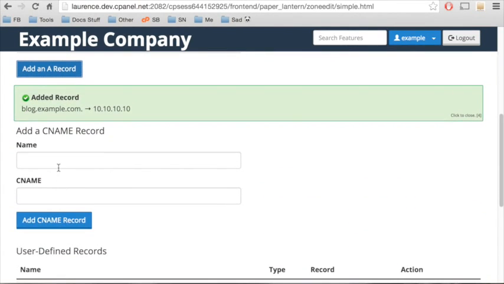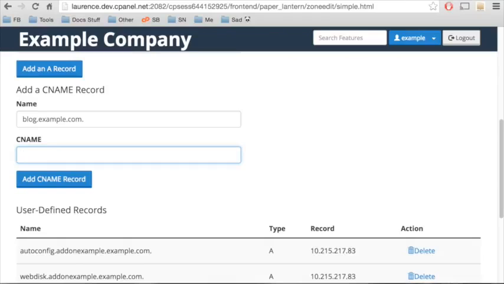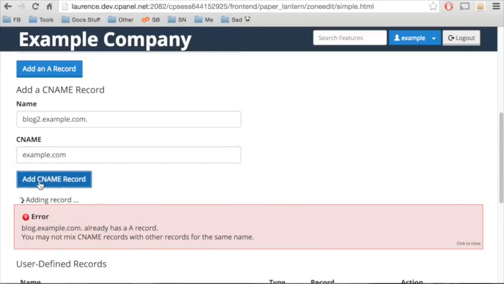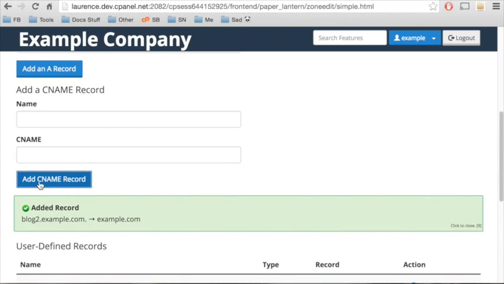The CNAME record works the same way, but CNAME records point to host names, not IP addresses. So here we'll point blog to example.com. No need for a trailing dot. Oops, we already created it, so it's already in use. Let's just change our example to blog2.example.com. Okay, a confirmation message appeared.